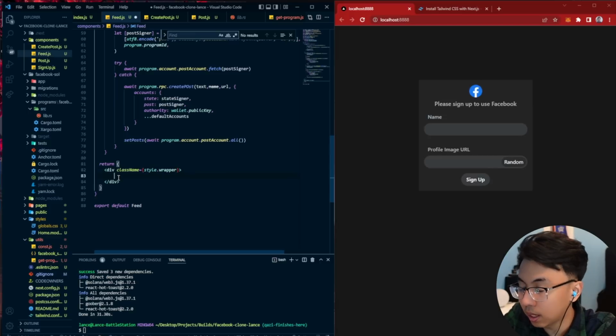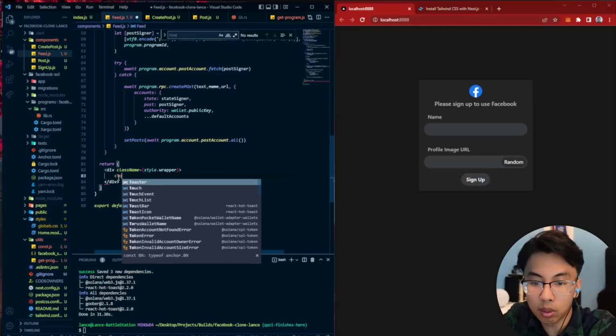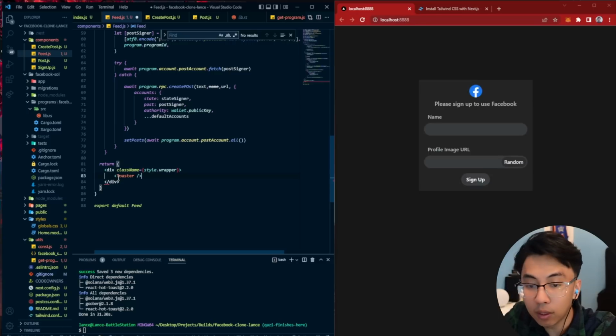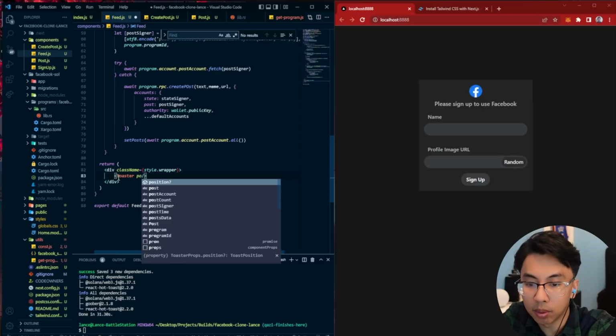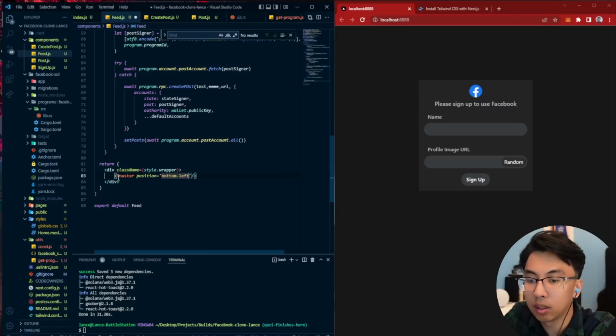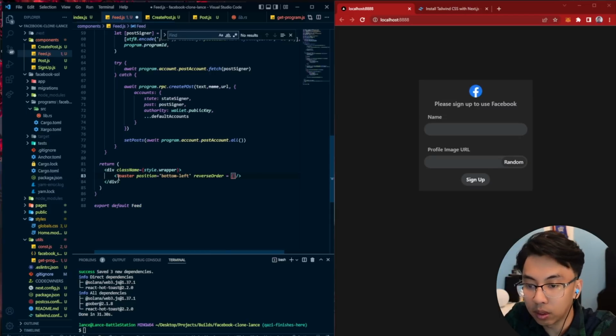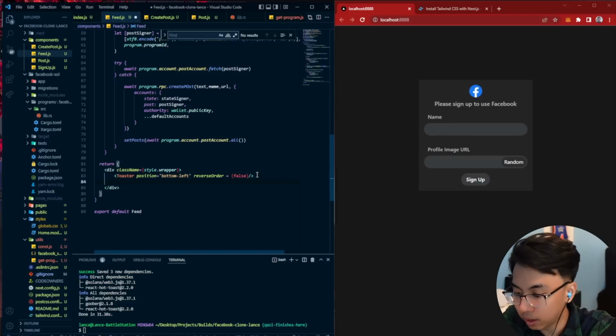What we want to do next is, remember the toast that we imported, we can get Toaster now. And this is self-closing, and the attributes that it has is position, bottom left, because that's where I want it. And then we want the reverse equal to false. Okay, so now that our toaster is set up, next line, we want to set up another div.